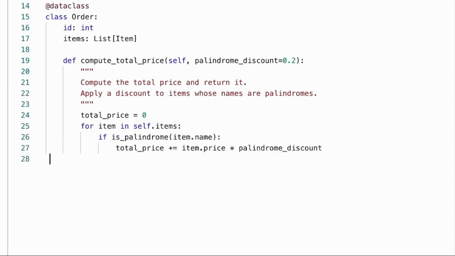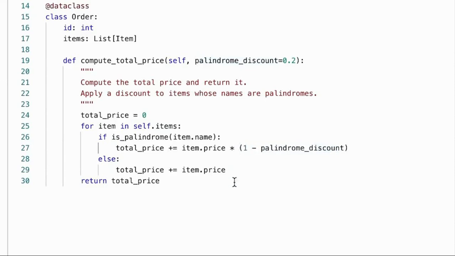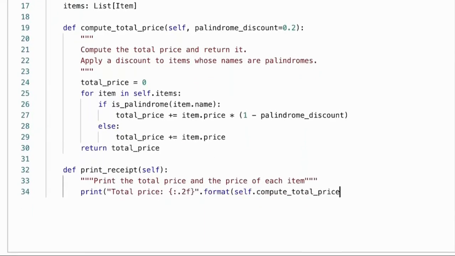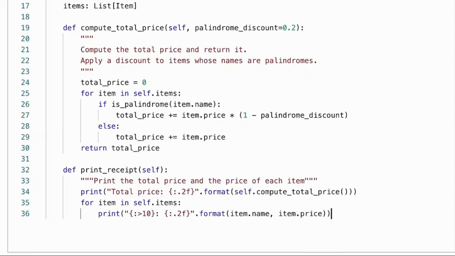So far, so good. Great, that's much better. Actually, I wanted the default discount to be 20% off, not 80% off, but that's an easy enough fix. There we go. Let's round it out by printing a receipt for the order. Print the total price and the price of each item. Here we go. Perfect. That's just what we wanted.